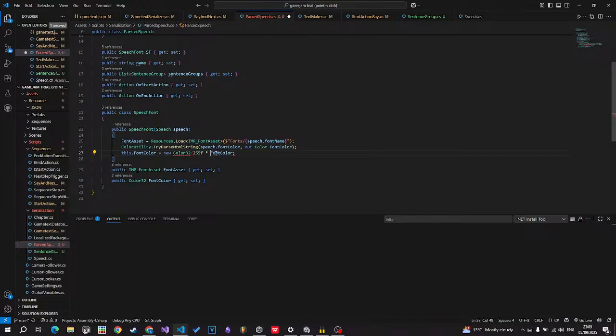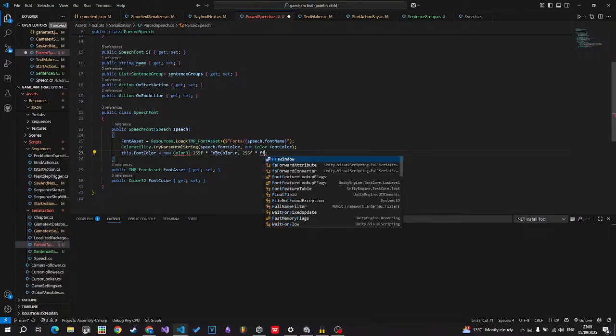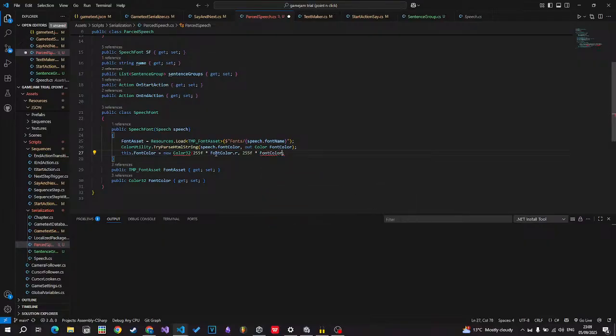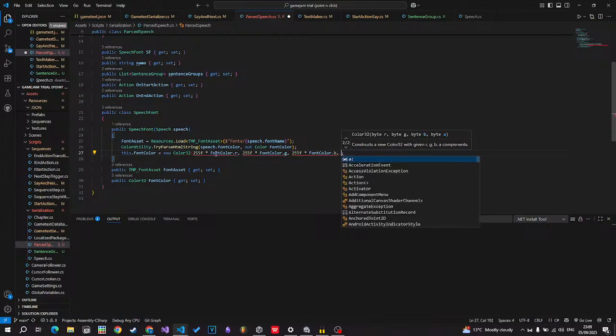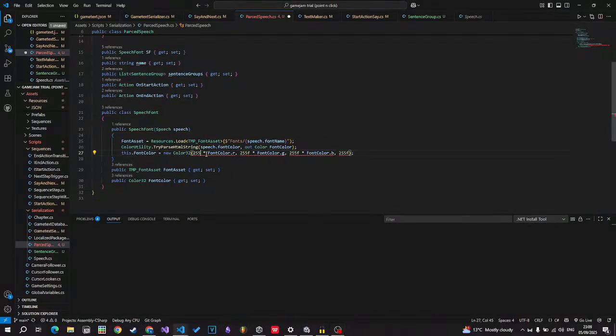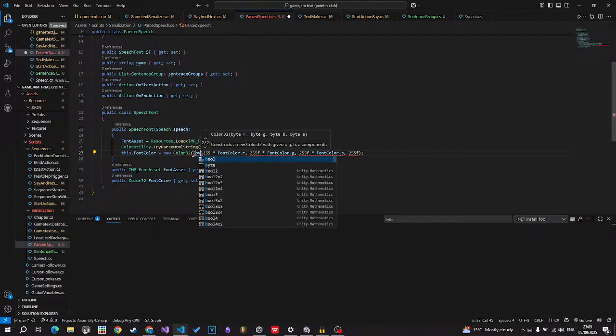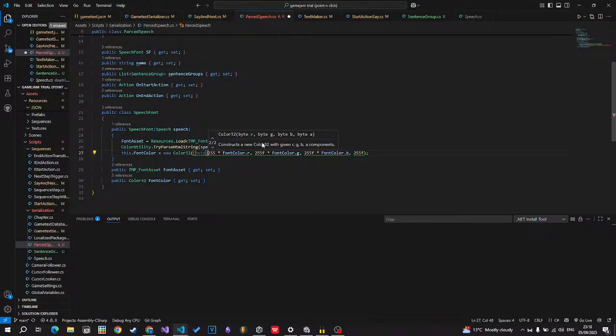255f times font color R, 255f times font color G, 255f times font color B, 255f. And we're done. Float to byte, let's change that. Float to byte. Byte. No, conversion is impossible.